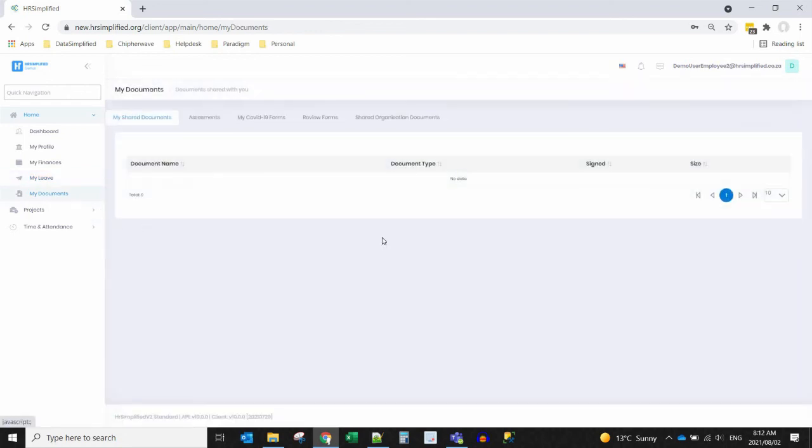Under My Documents, the system will have a few tabs. The first is My Shared Documents. This is a document folder, or a list of documents, that HR has on record for you and that they have decided to share with you. On My Assessments, this is part of talent management. If you have a talent management package, you would have your different assessments here to view and download. If you have the COVID package, you would have your COVID forms. Once again, you can download them from here.